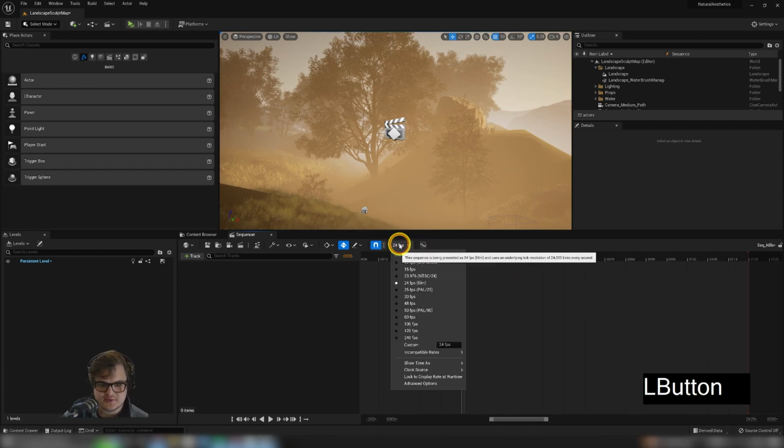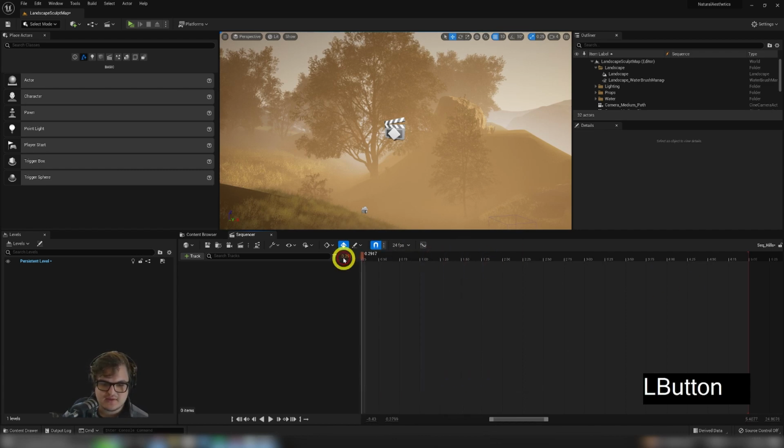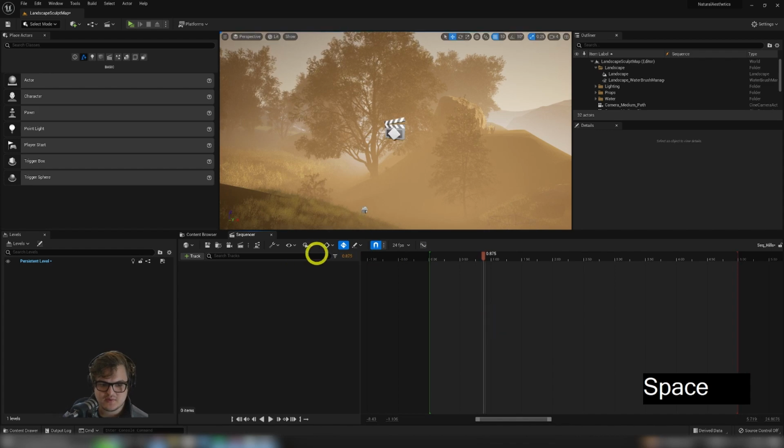To do that is really simple. In this frames drop-down menu, right at the bottom, there is Show Time As. Change that from frames to seconds, and then these numbers now correspond to seconds. So if I play, 1 second is about 1 second. And that makes a lot more sense to me.